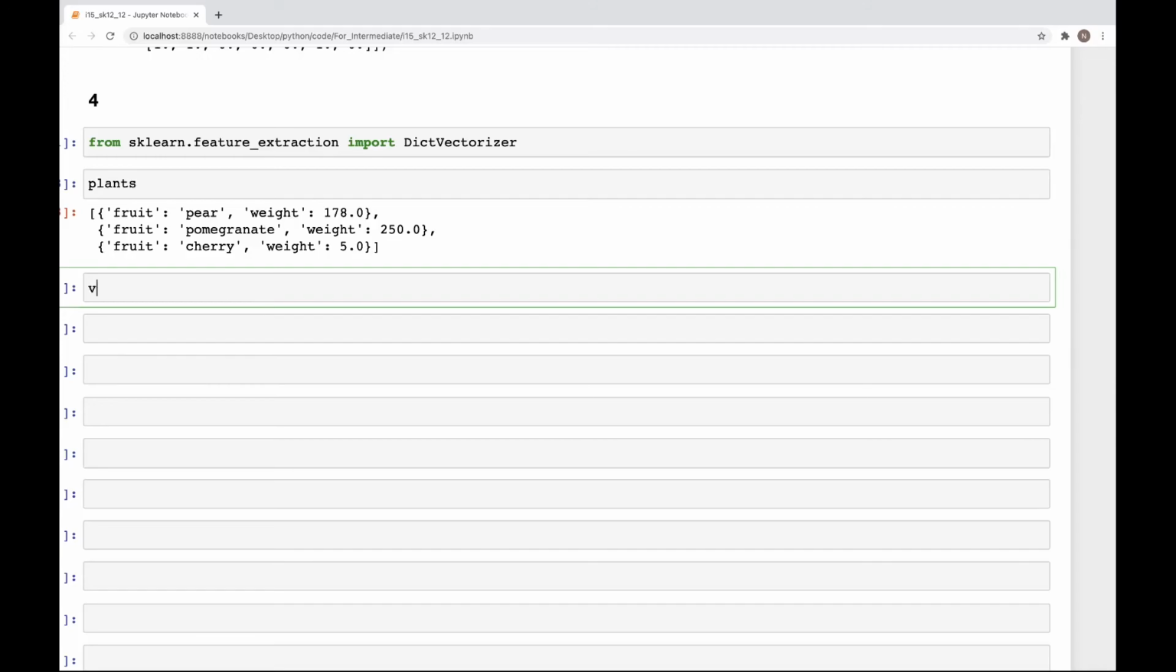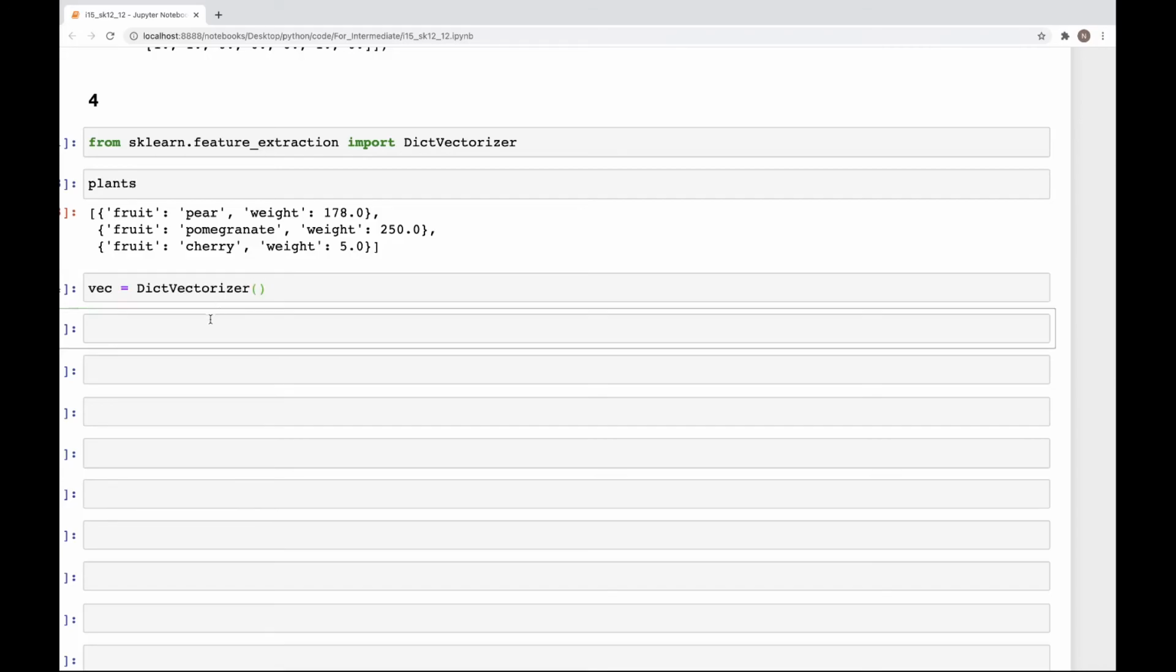Here we can initialize this variable vec equal to DictVectorizer, and then we can fit this. So vec.fit_transform. We can do fit and transform in separate steps, or we can combine them using fit_transform. Both of them are fine. So here we are using fit_transform, and we'll use the data set plants, and then specify toarray.